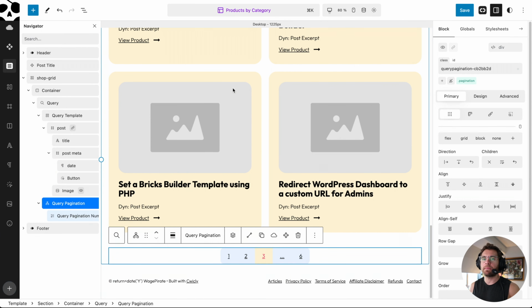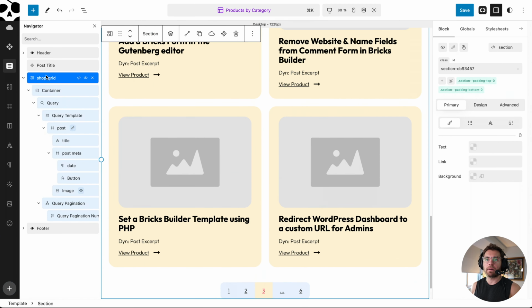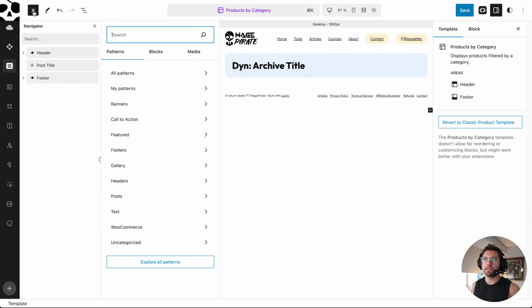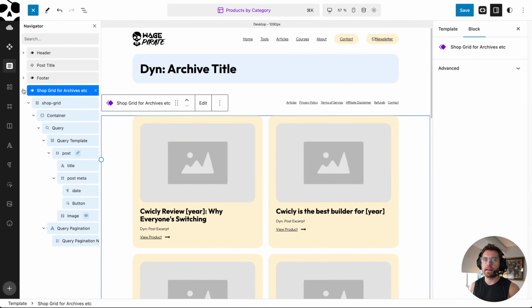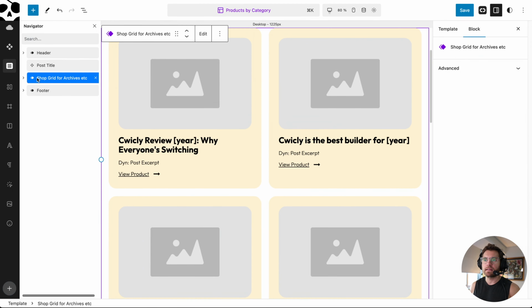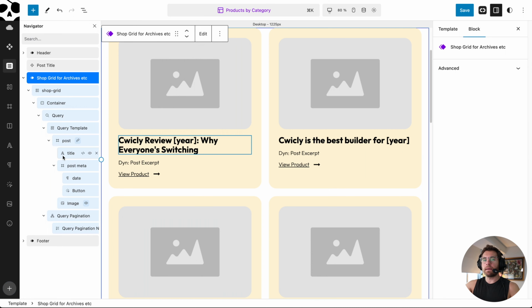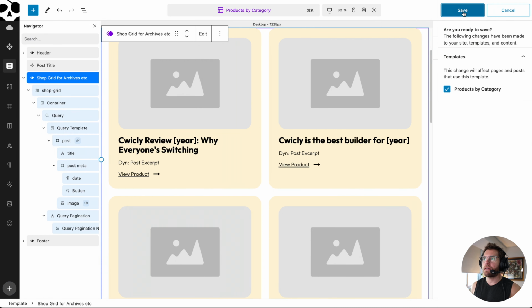Also, here's a tip. If you're going to use this same layout throughout different templates inside of Quickly, save this as a template part. I already have that done, so I could come up to here and search for my template parts. And here's my shop grid for archives, which if I click and then drag that into place, outputs the same thing, but now I can just edit this in the one place and it will update anywhere I've used this in another template. With this done, I will click save and save.